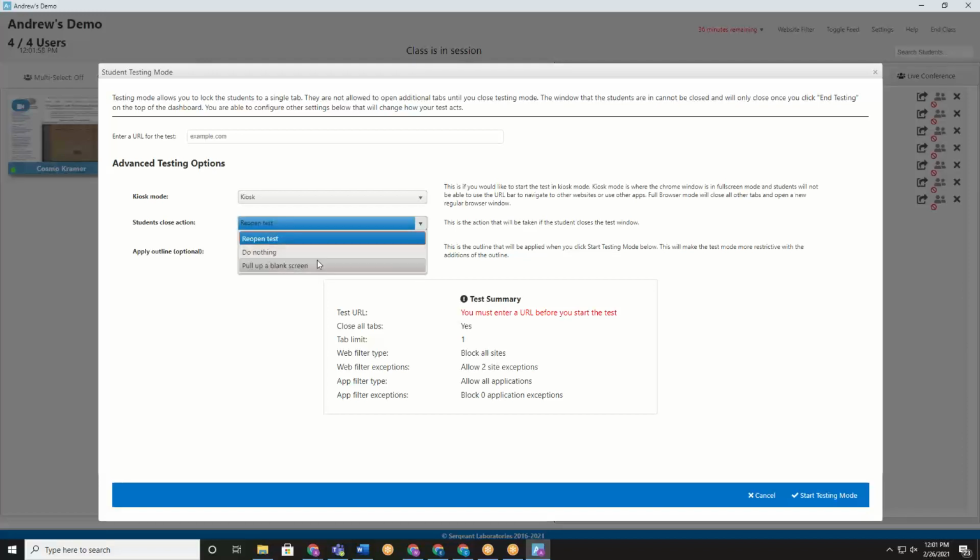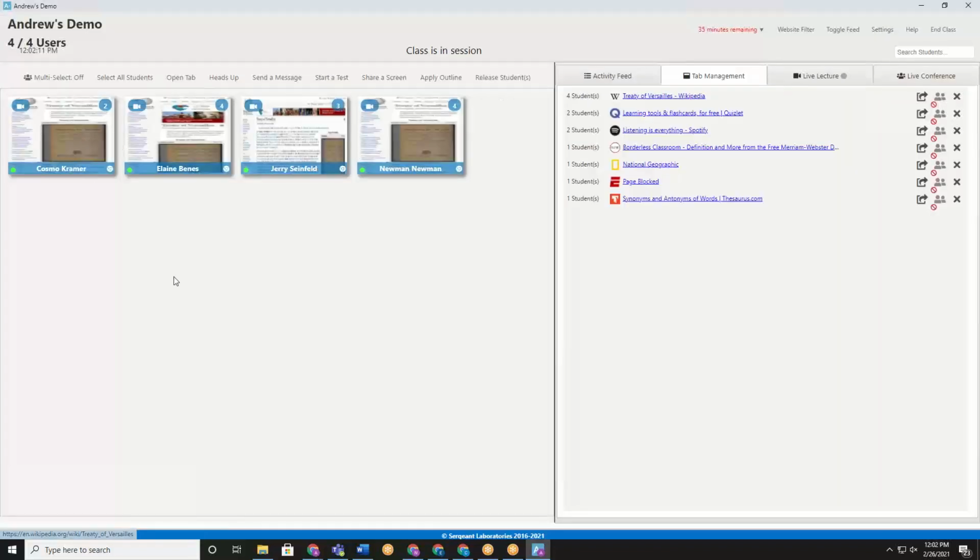Otherwise, if you do want to put a little more responsibility into your students' hands, we have these two options here, which either grant access to the device or just pull up a blank screen until you decide to end that testing mode there. When all your preferences are set, just go ahead and click that start testing mode there. Your students are going to be locked down in the places where you decided it's okay for them to be.